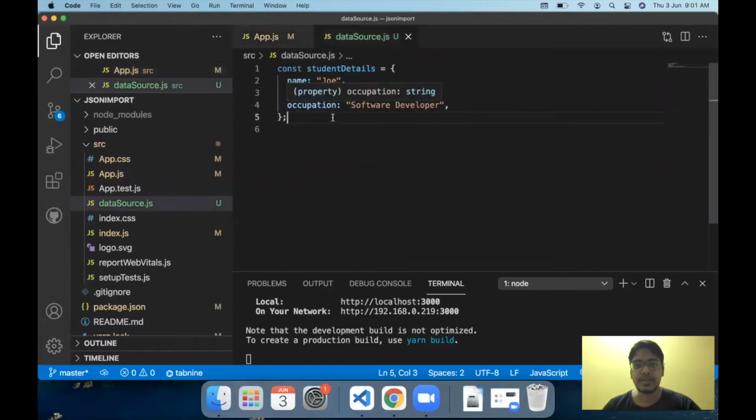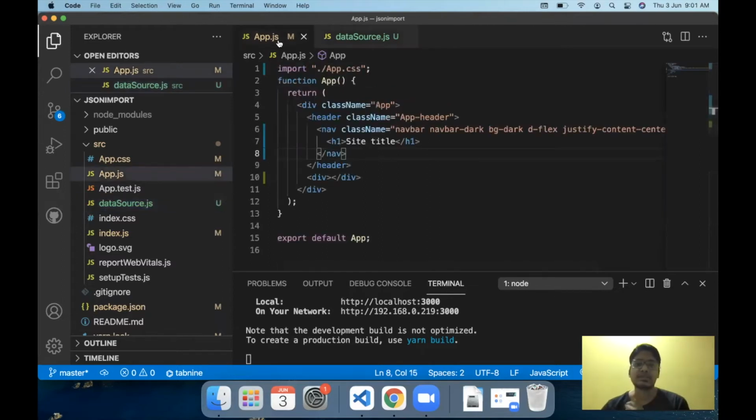Now the first way in which we can do this is to add an export keyword before this const like this. Once I've exported a const student details using the export keyword, it can now be used in any file by using the import keyword. So basically, export is used to make the variable available from some file. Import is used to use that available variable in some other file.